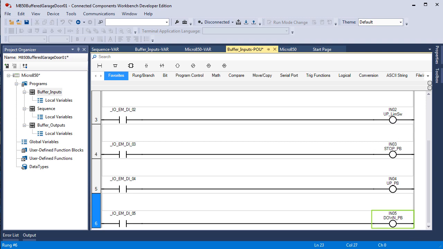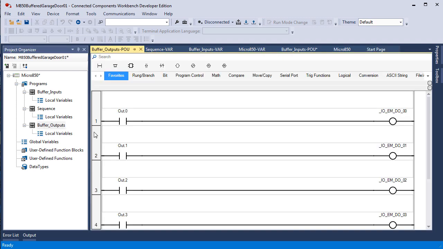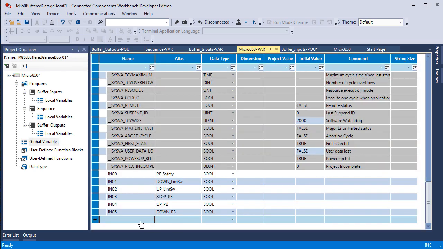Let's go do the outputs. Go to our buffered outputs. And these are the tags that we're going to be changing. However, we need to go back to our global variables to do this. So rather than even start here, let's just open global variables and go down here and start putting in those tags. So the first one in is OUT00, and then we're going to alias that to motor up, MOTOR underscore, and then capitalized UP. We hit enter, that tag's created.